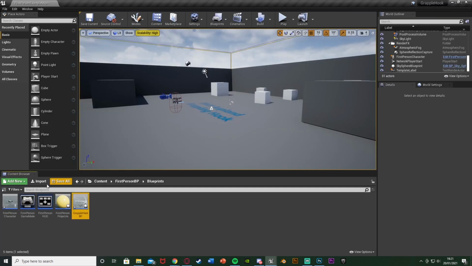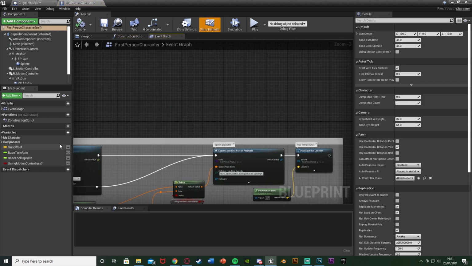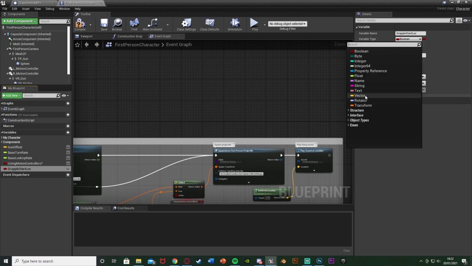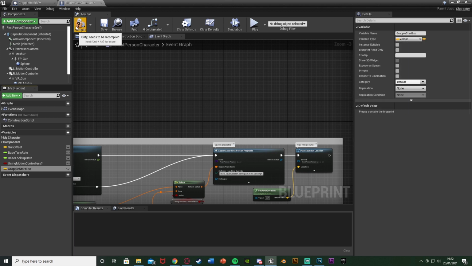Let's minimize this and just open up first person character there. In here, like I say, I'm going to create some variables. So I'm going to hit the plus variable there. I'm going to name this one grapple start lock, which basically means the starting location for our grappling hook. You can name that whatever you like to make more sense for you. So starting location, anything like that, but grapple start lock makes sense for me. I'm going to change that from a boolean to a vector, like so, so it's a location.